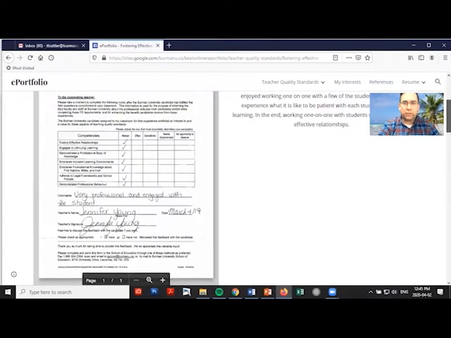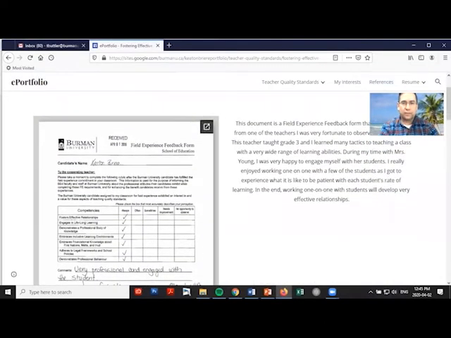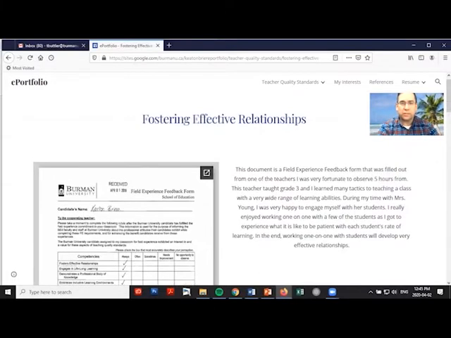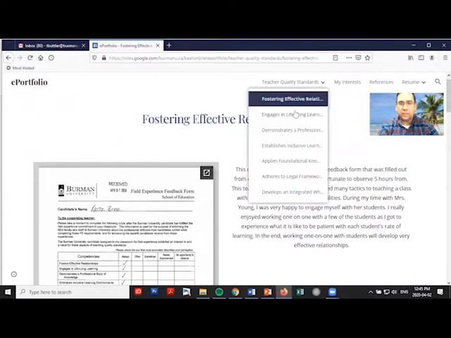What I want to point out is that when we add artifacts, which we consider this an artifact, next to it you describe why it is there. You can describe what it is and then why you think that it actually would impact your ability, in this case, to meet the teacher quality standard of fostering effective relationships. All right, so let's take a look at some other ones.